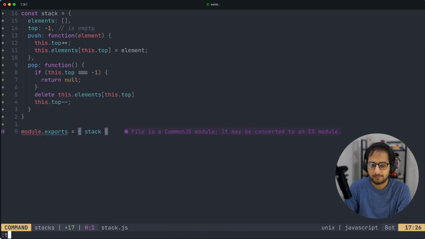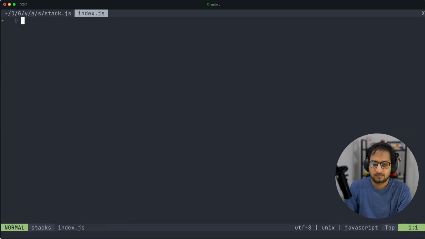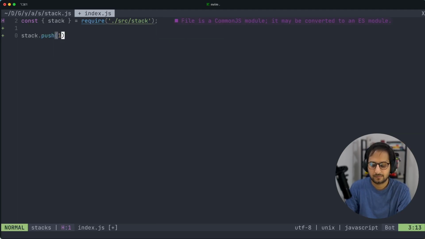Let's open a new tab. In the index file, we're going to import stack. Let's try adding 3 elements to the stack by using the push function. Let's put a console log to observe what happens to our stack.